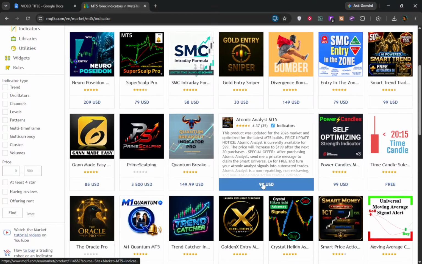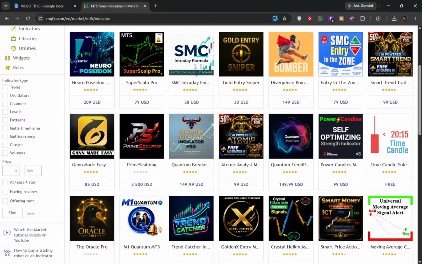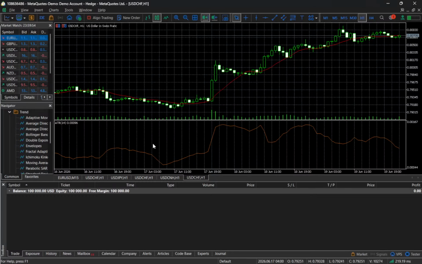And there you have it. You've learned how to add indicators in MetaTrader 5 using 2 different methods. These steps will enhance your trading experience by equipping you with tools to better analyze market data.